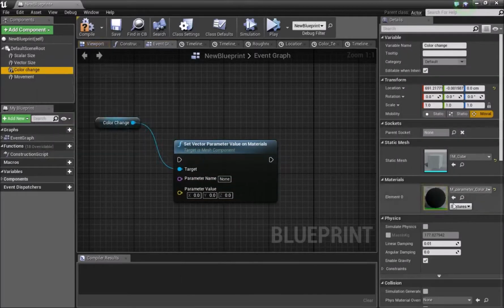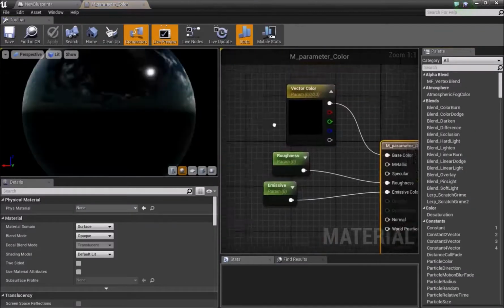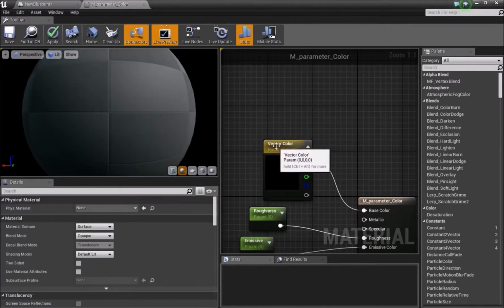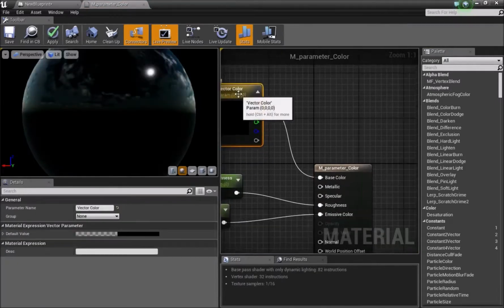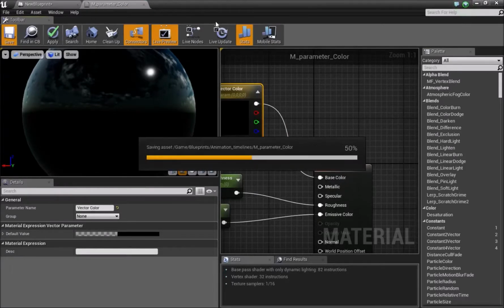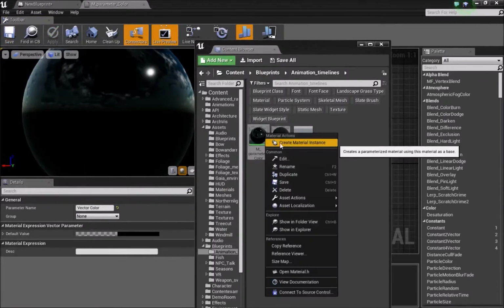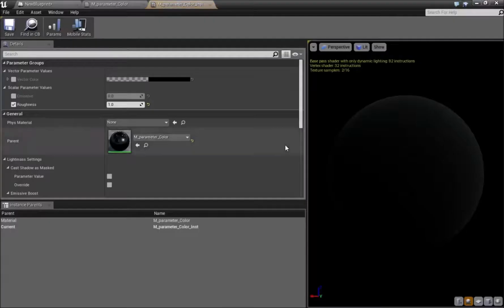So whichever material you have applied here, if I go to the material, inside the material I have made a vector parameter, which you can press V and bring in, and make sure you have named it appropriately. Then I have connected that to the base color. So now if I save this, you want to right click and create a material instance, where inside here you can change these values.